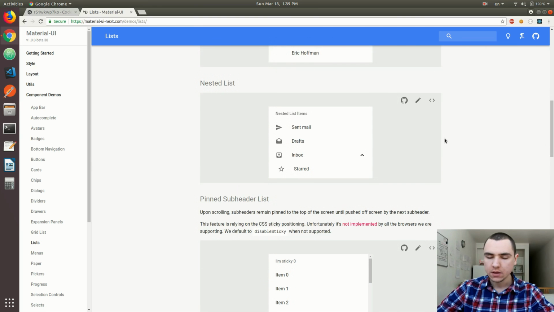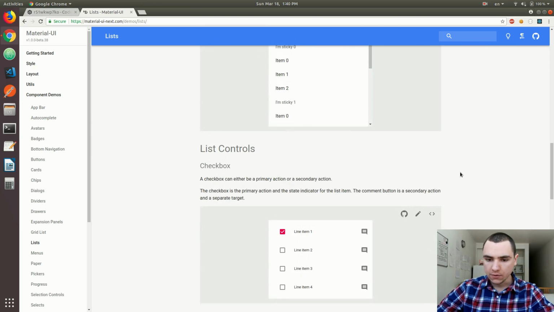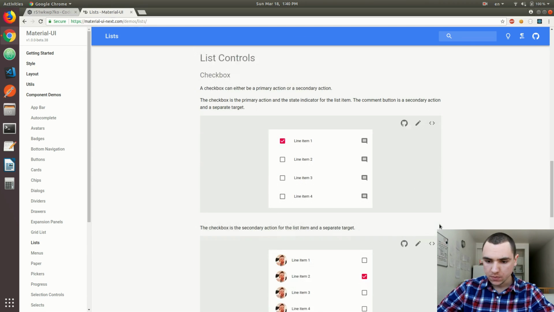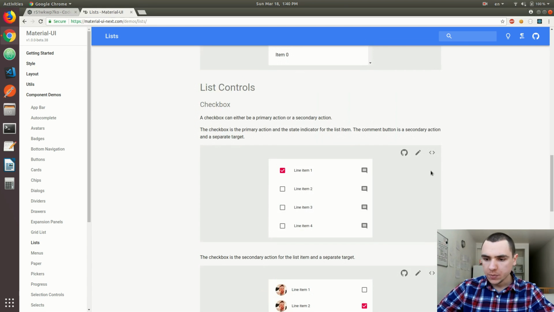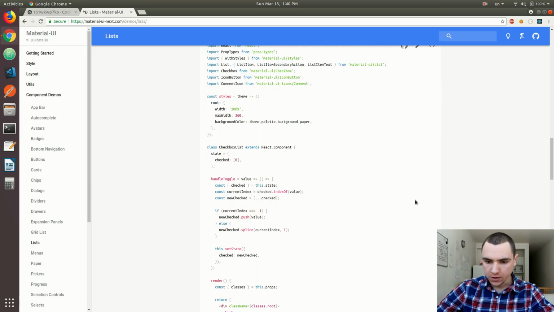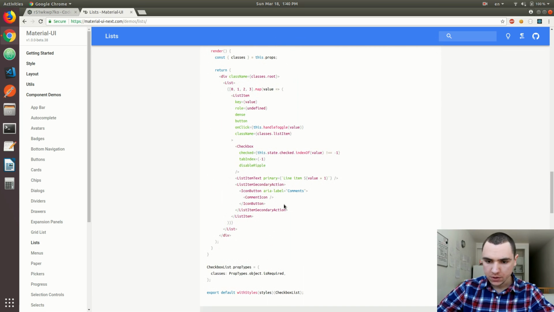So apart from just having the list item itself, you could also start adding icons. You could even add form controls like checkboxes or even avatars. If you expand this first example over here, you can see that apart from having just the list item text, we can also include what's known as list item secondary action. And inside of it, we can include an icon button with the actual icon. And then we can actually assign some kind of behavior to that button.